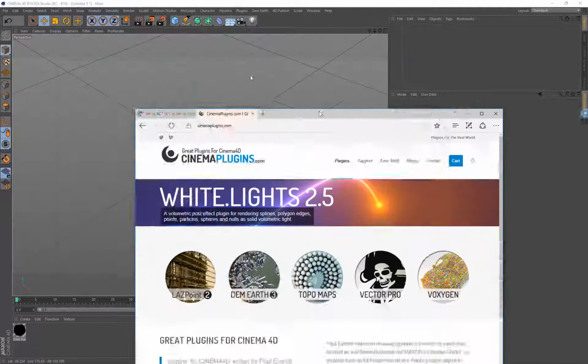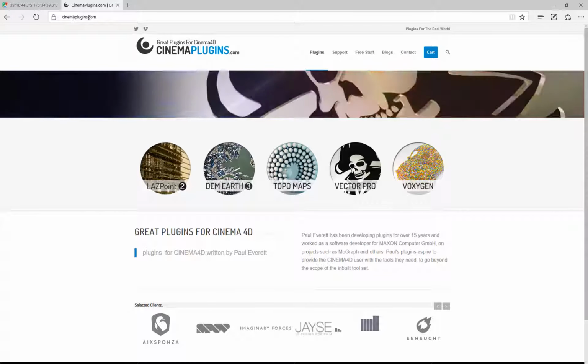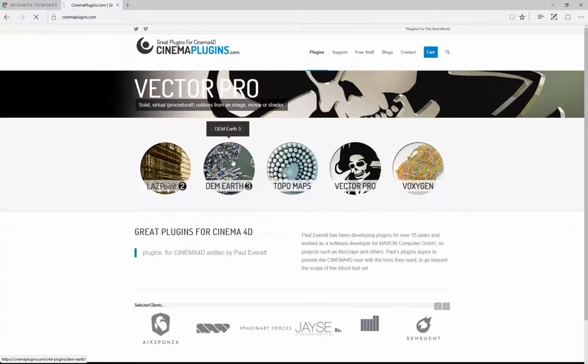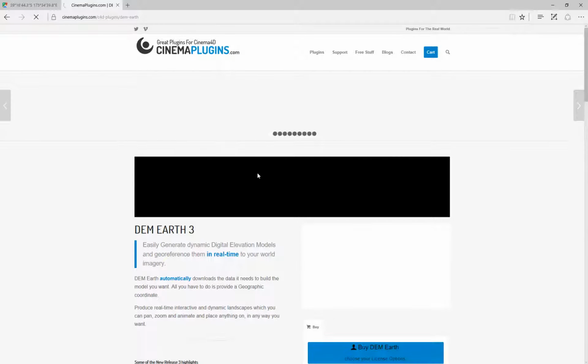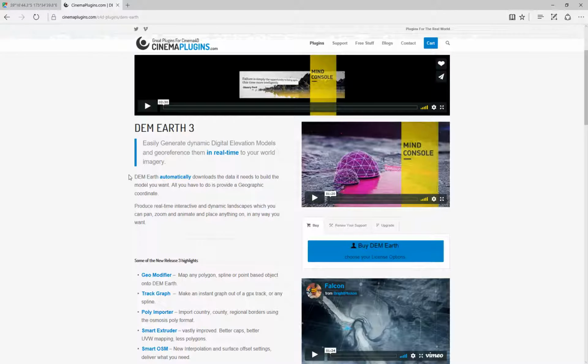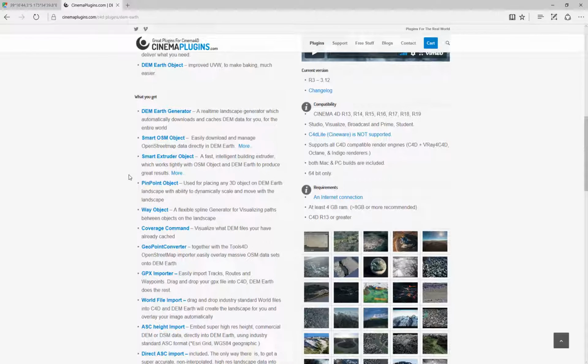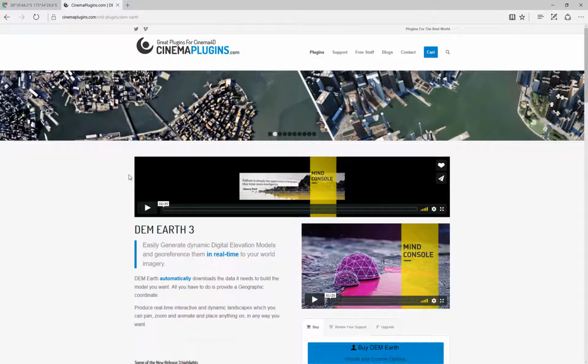So this is created again using DemEarth. So DemEarth is at cinemaplugins.com. That's where you'll find DemEarth right there, and it allows you to get all the topographical information around the planet, as well as extra additional information such as texture maps and road maps and all sorts of very useful information. Just come there to grab that.